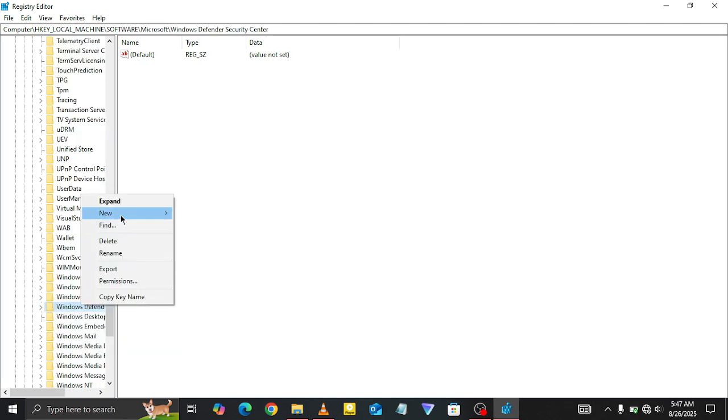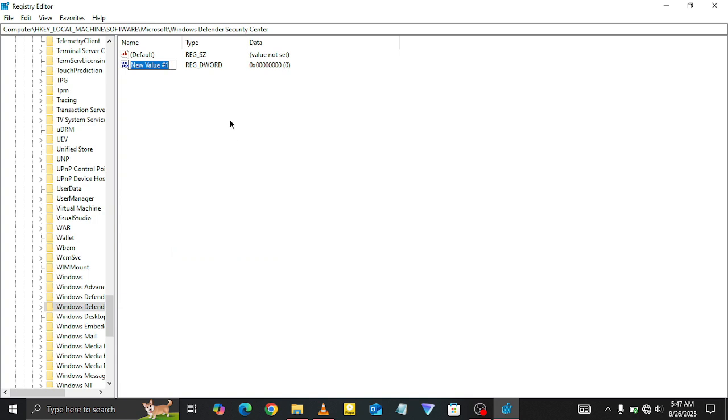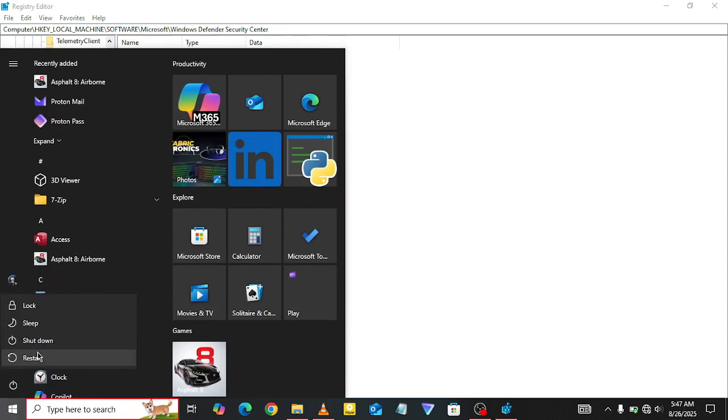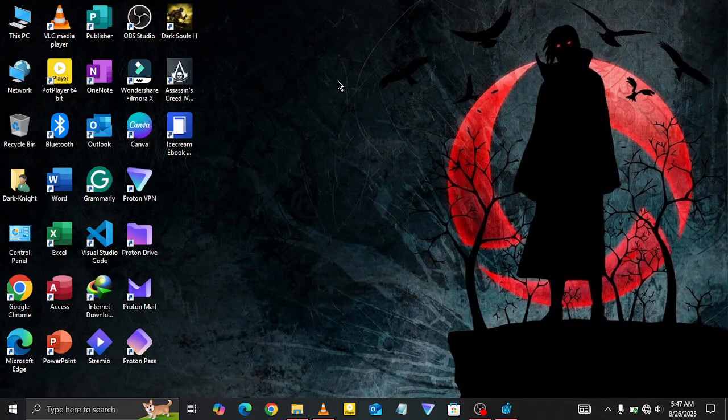Right-click on Windows Defender, select New, and then choose DWORD 32-bit value. Name it exactly DisableAntiSpyware with the same capital letters and no spaces. After that, right-click on it, go to Modify and set the value data to 1. Click OK to save. Now restart your computer and Windows Defender will be disabled permanently.